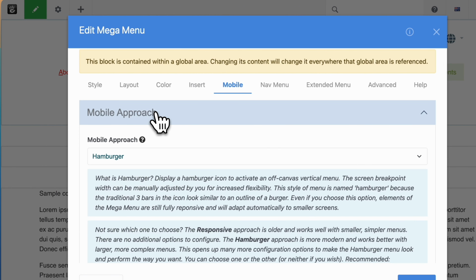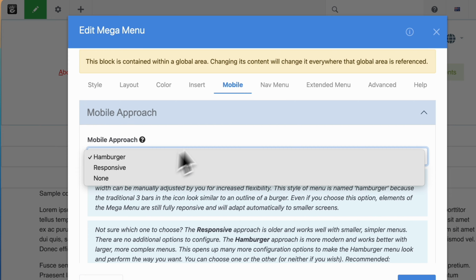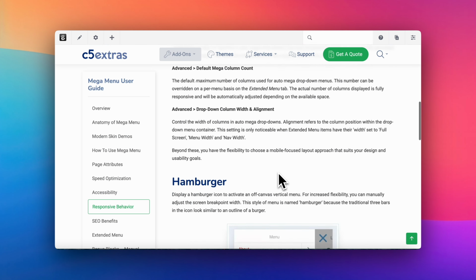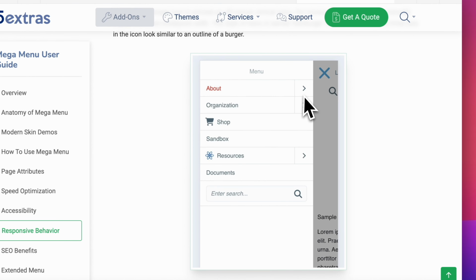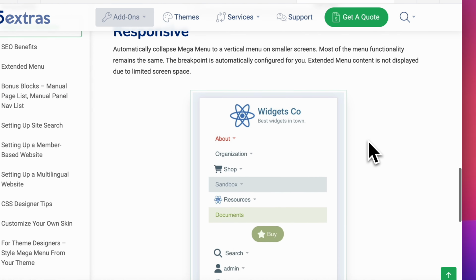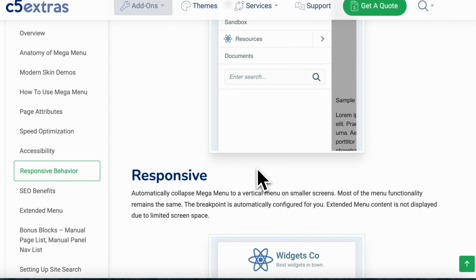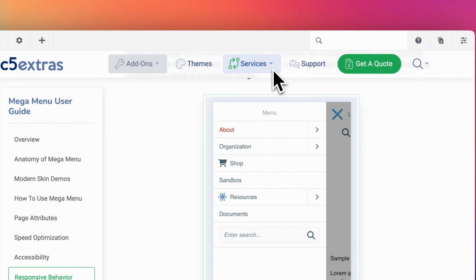Okay, so there's two different approaches to mobile handling. We can show a hamburger menu or responsive. I've got an example here of what that looks like. This is a hamburger menu where it appears and slides out of the side of the page and it obscures part of the page that you can't see anymore. Or a responsive design is where the menu collapses into a vertical list like this. Each of them have their pros and cons, and it depends on your goals and your design preferences.